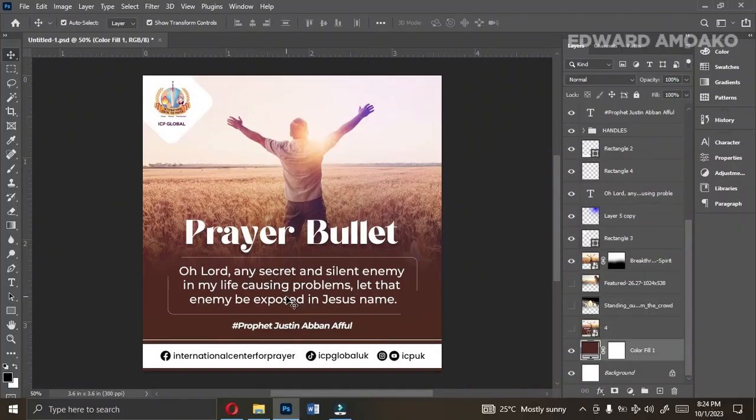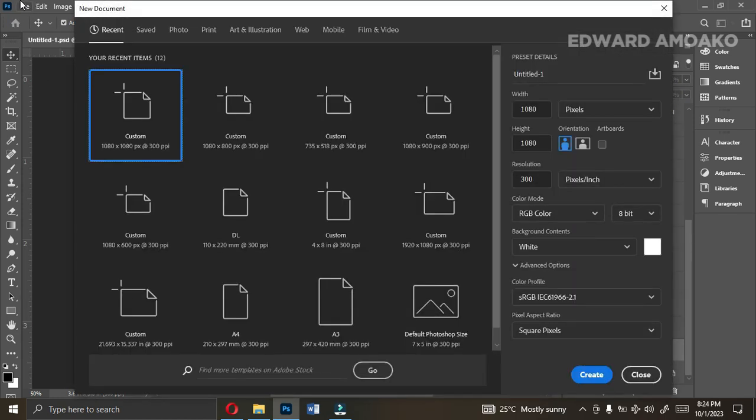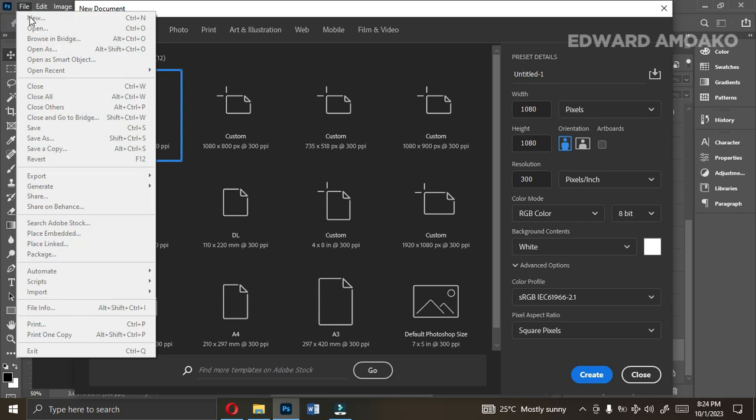Alright guys, you're welcome. This is Photoshop 2021 and this is the main flyer. Let's start. The first thing you need to do, as I've explained in most of my videos, is to know your design, know what you are designing. Start by creating your new document by pressing Ctrl N, or just click on File and come to New.